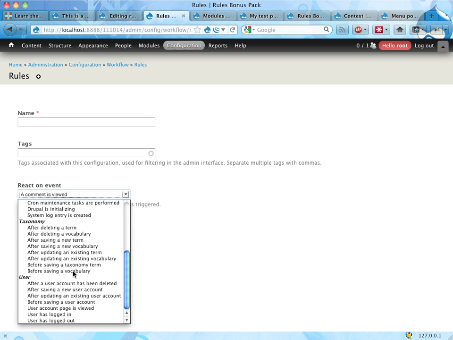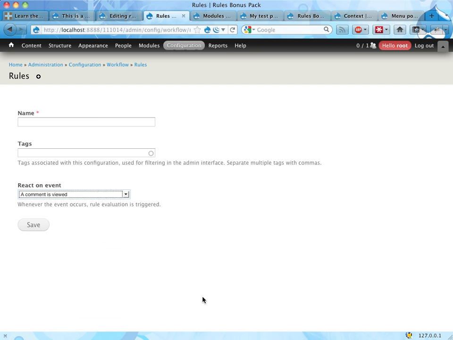I think you have similar things here. When a user account page is viewed, it brings you the user object, which you can then use to run conditions and actions on. And that brings me to the point of why it's good to use rules for these kinds of things, because rules gives you a framework for dealing with the data that you need.